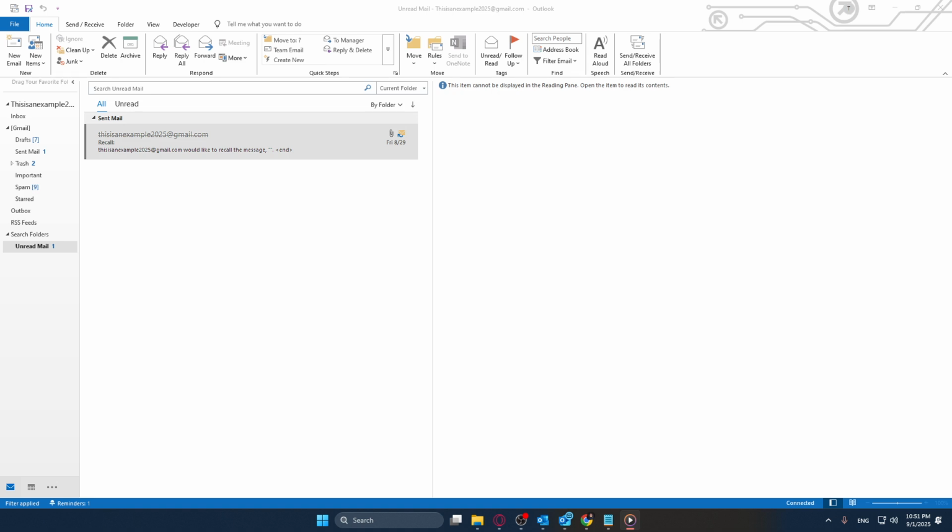Now your custom search folder will appear alongside your existing folders, ready to assist you in managing your emails more efficiently. And just like that, you're done. You've successfully created a new search folder that will serve as a powerful tool in your email organization arsenal. Whenever you need to quickly access specific types of emails, just head over to this newly created folder and you'll find everything you need conveniently grouped together.